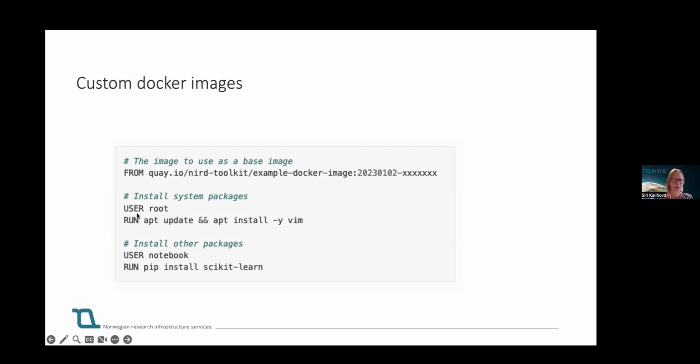And after you have done this, you need to set the user back to the user notebook anyway. But also if you want to run an installation of something in Python, for instance, you can also do this here, and then it will be inside the created image after this Dockerfile is run. It will always have the software when you start it up. Okay, so a Dockerfile can be this simple, and it can be more complicated.